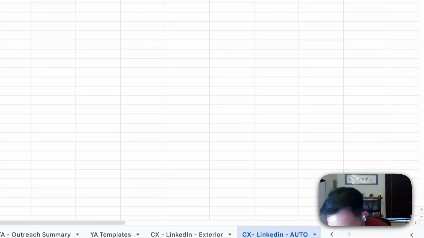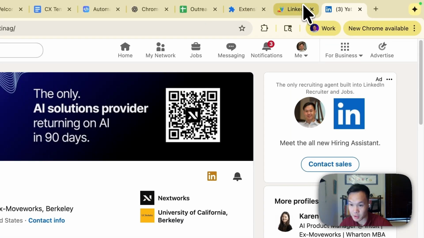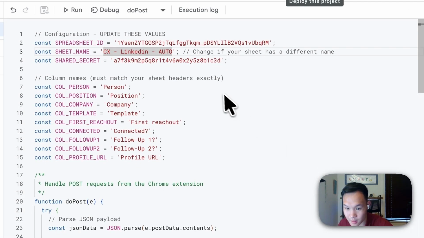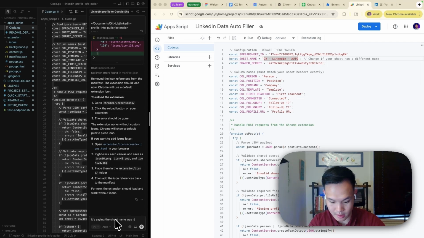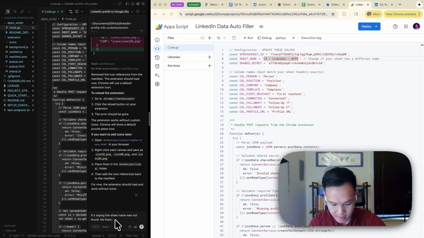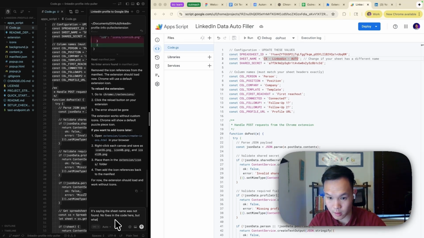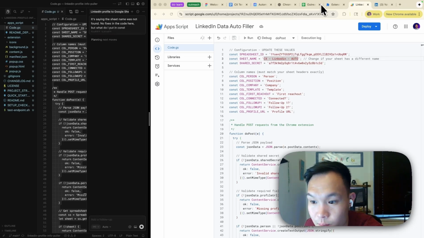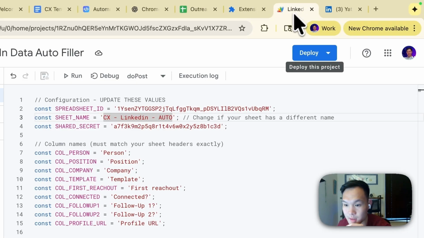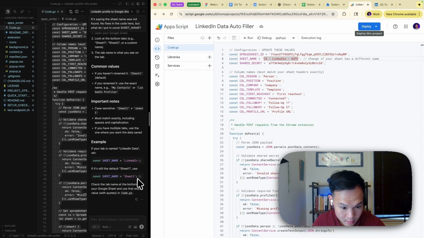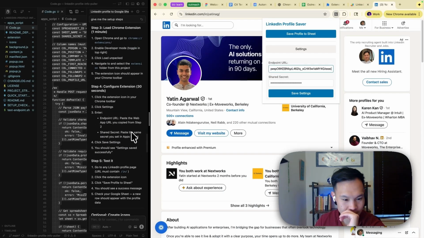Okay, there's got to be something wrong then. What is the sheet ID? I don't understand. It's saying the sheet name was not found. No fixes in the code here. But what do I put in the sheet name constant? Maybe it's the spreadsheet ID? Nah, that's not it. No, it's the same. LinkedIn data. It's the default. Let's see if there's anything messed up here.